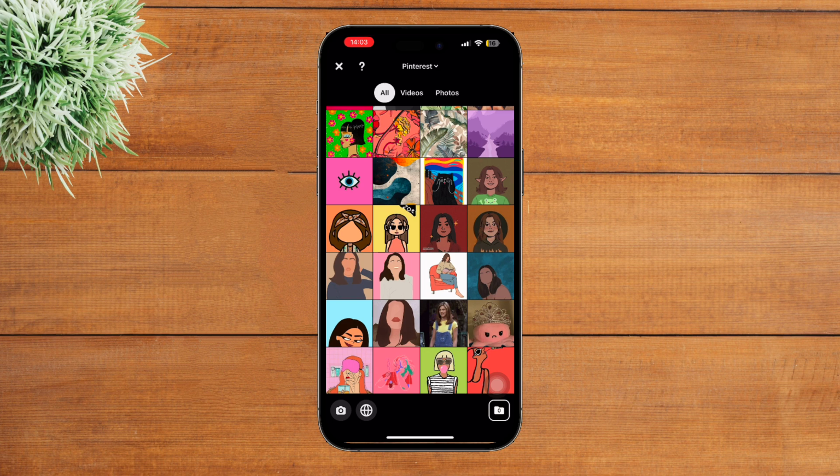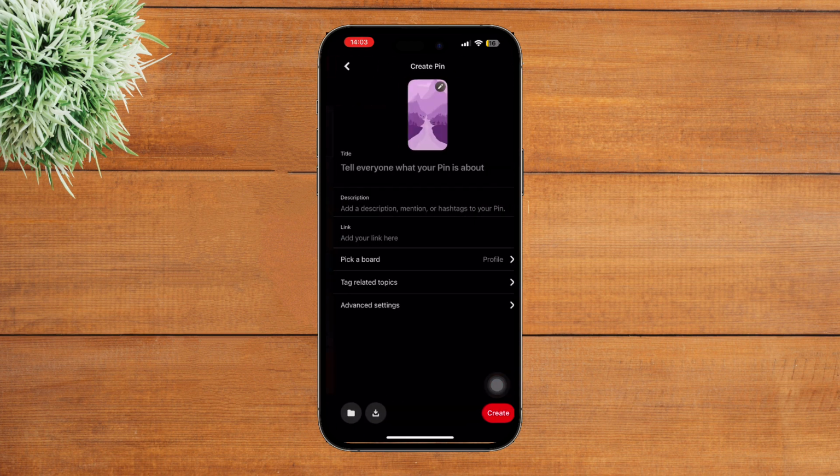Now simply choose a photo, or you can even choose as many photos as you wish to post. You can also post videos as well. Now after selecting the photos you want to upload, simply tap on next at the top right.